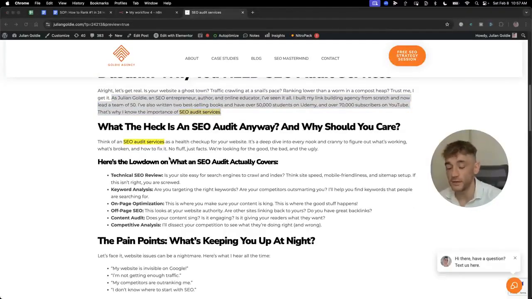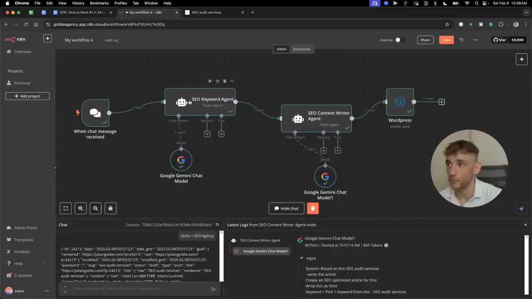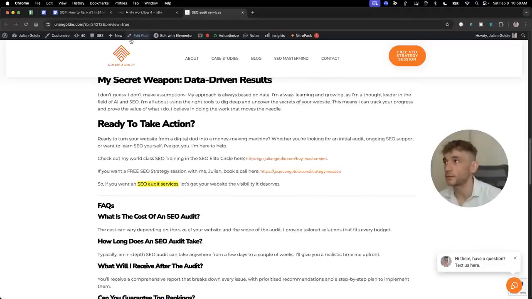We didn't even have to think about the keyword that we were going for. And the AI has come up with the keyword, come up with the content, personalize it to us, send it to WordPress, create a draft, and that is absolutely amazing.